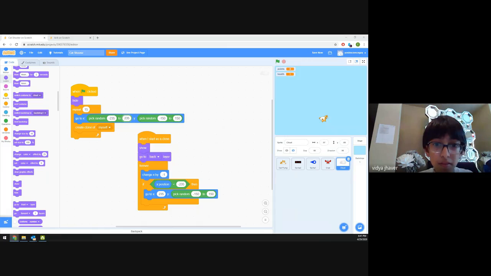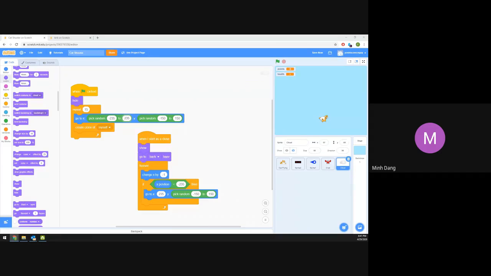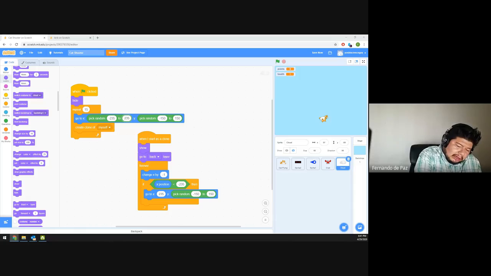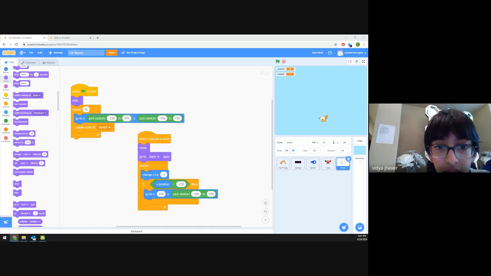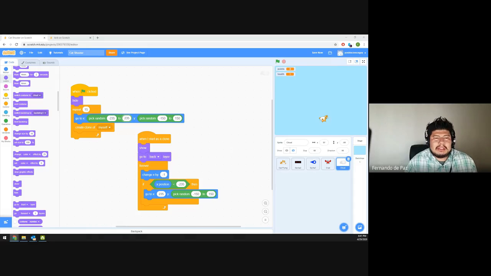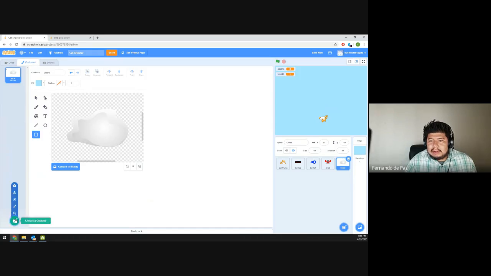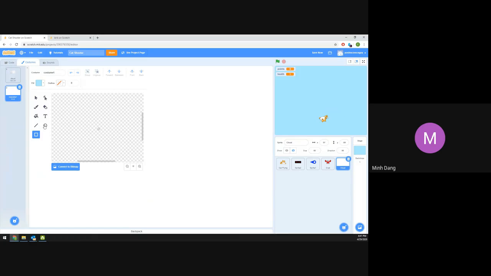Mine was supposed to be in space, so I didn't really want the clouds because mine was more like space. Oh, you could have put stars. You could have drawn your own little stars and then put them around. So here, let me show you. There's something I think I want to do.